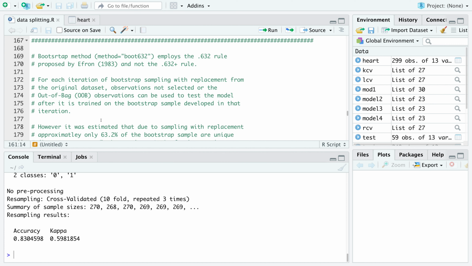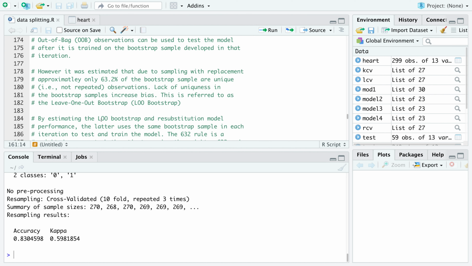And I repeat this for a number of iterations. As for general Bootstrap, let's say in the first iteration there are a number of observations that simply may not get selected. Here I can actually use those to test my model on. I can use the Bootstrap sample for training and test on everything that was left out, and I can do this across iterations. However, it was estimated that due to sampling with replacement, approximately 63% of the Bootstrap sample are unique, meaning non-repeated observations, and this lack of uniqueness of the sample increases the bias.